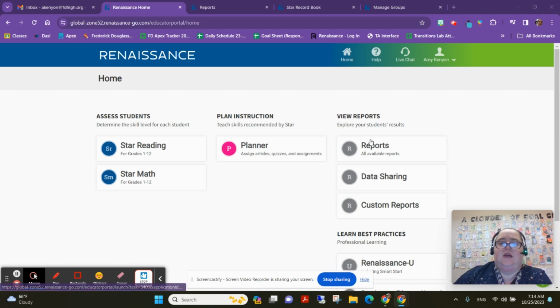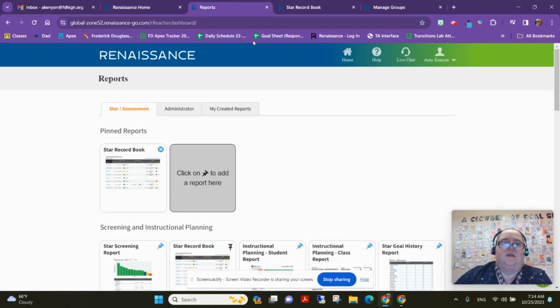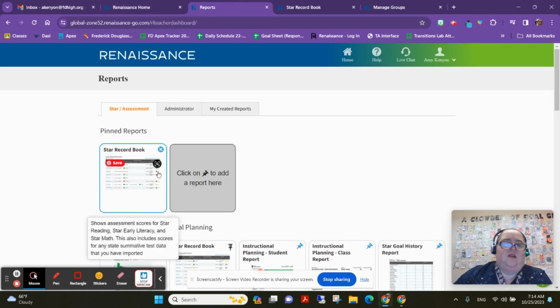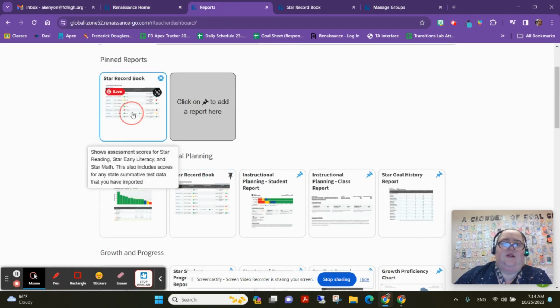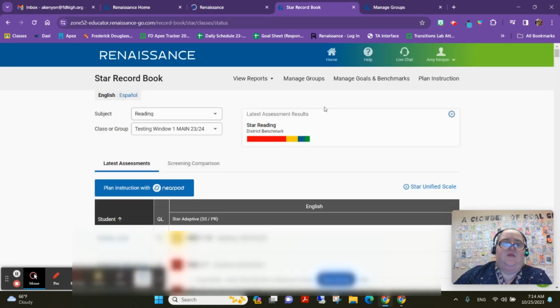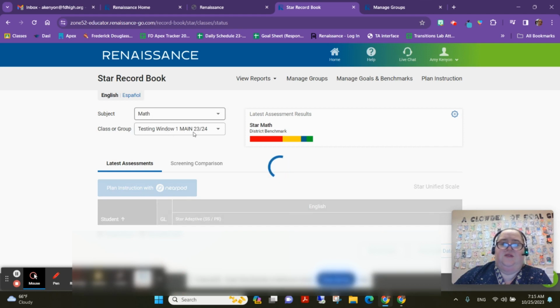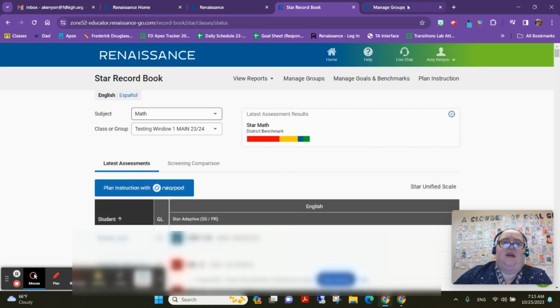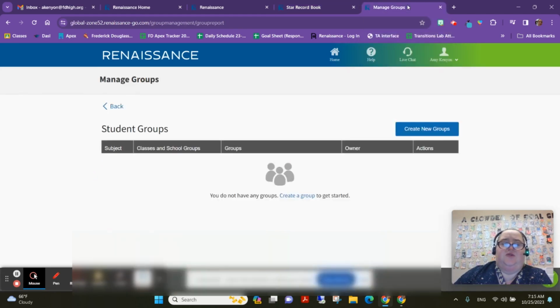So you're going to do that by going to reports, and you would click on reports. And then you're going to click on the STAR record book, which is right here. And that's going to bring up this report. Okay. I'm going to do math today. So I would switch this to math, and I would make sure this is the group of students that I want. And then I could go in and choose manage groups.